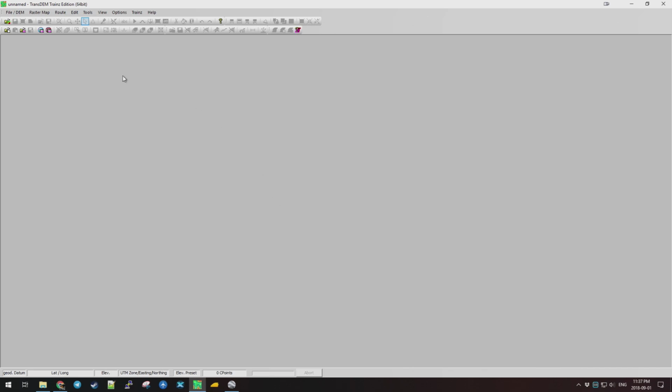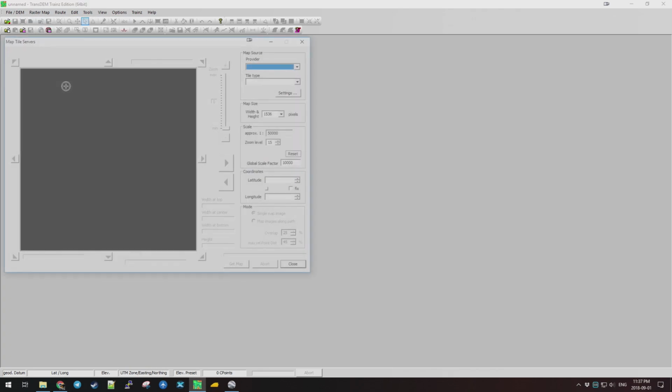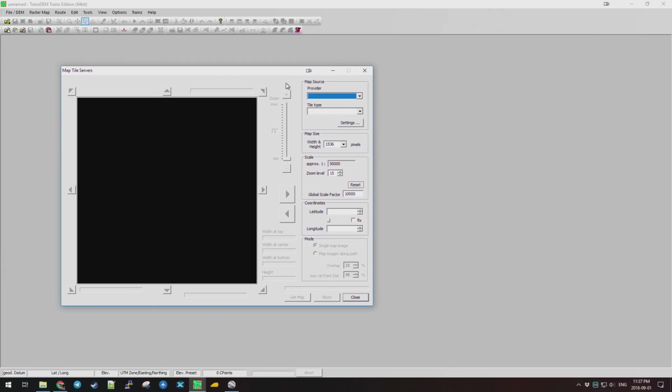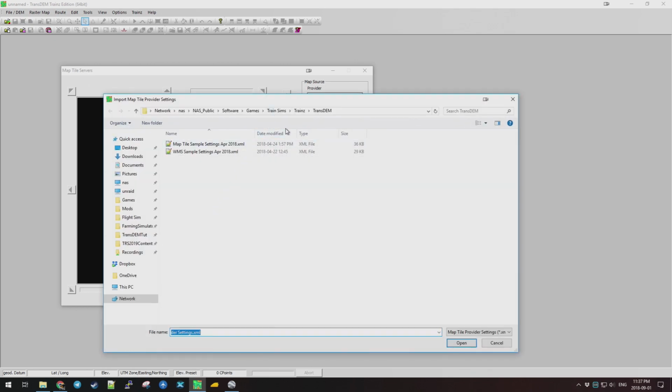The first step we need to do is start with the raster map. Now, I'm making some assumptions here. The map tile servers section, if you just open the program and go here, will all be blank. I have all these providers in here, but I think by default it's all blank. You need to go in here and import this. There's a sample file that comes with the package that you receive when you purchase TransDEM, and I think it's this one here. But anyway, you'll have to read the documentation that comes with the program.